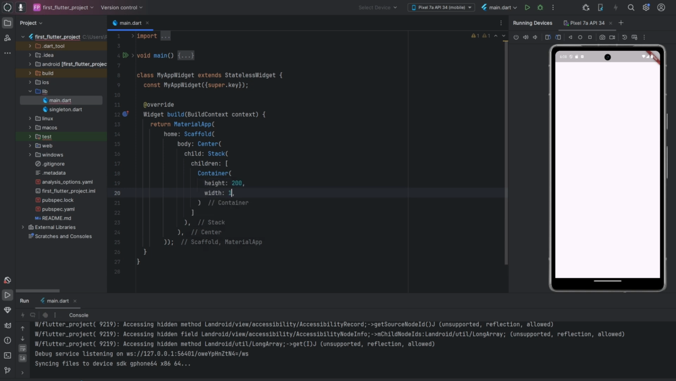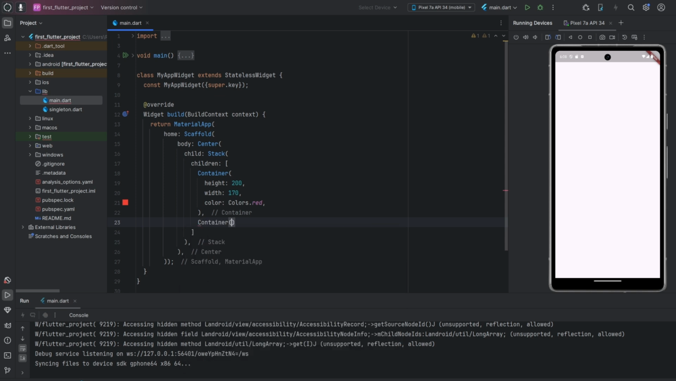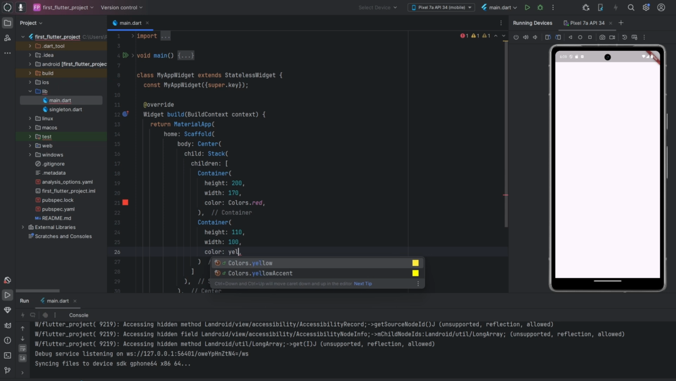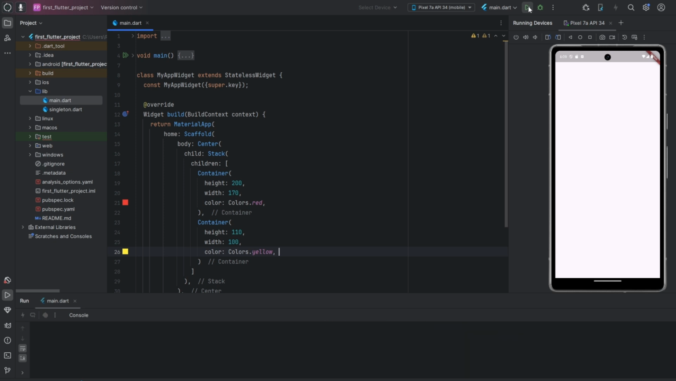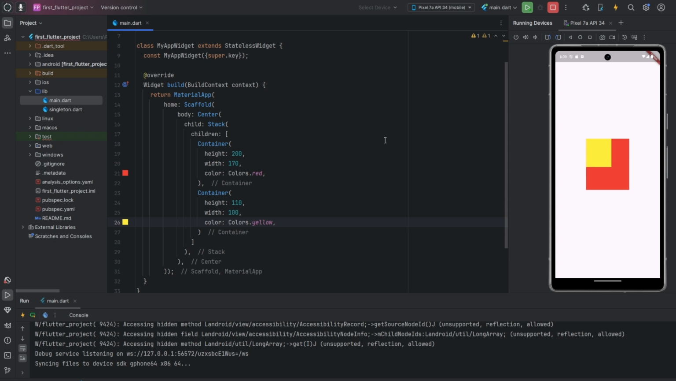Let's write a simple container, give it some dimensions and color. Then, inside our stack, we'll add another container, which will be smaller and have a different color. When we run the code, we see that one container is overlaid on top of the other. We notice that the second element is positioned in the top left corner of the first container.